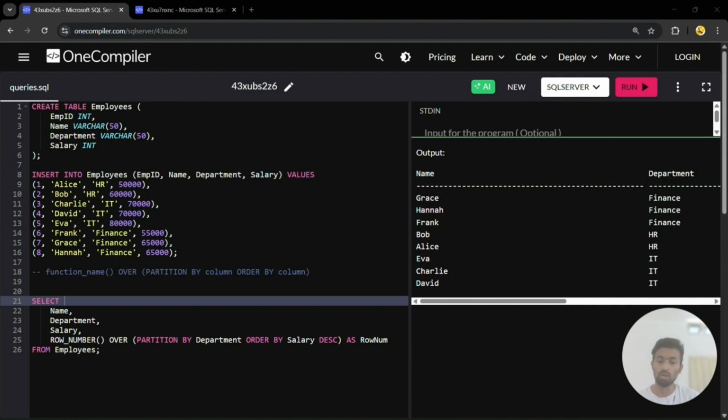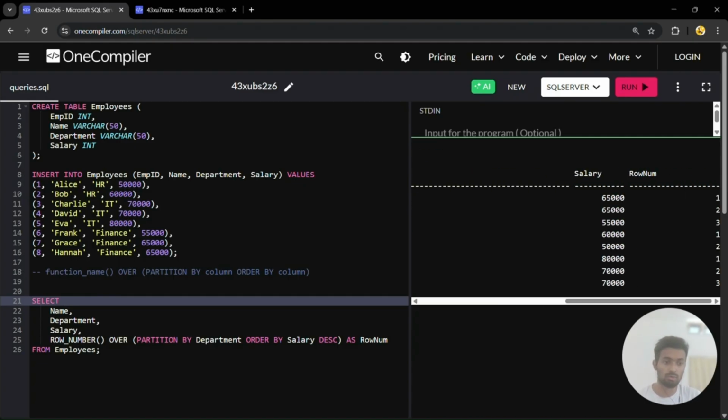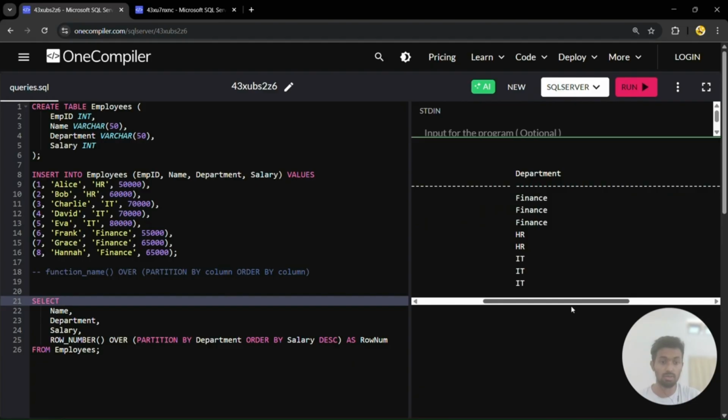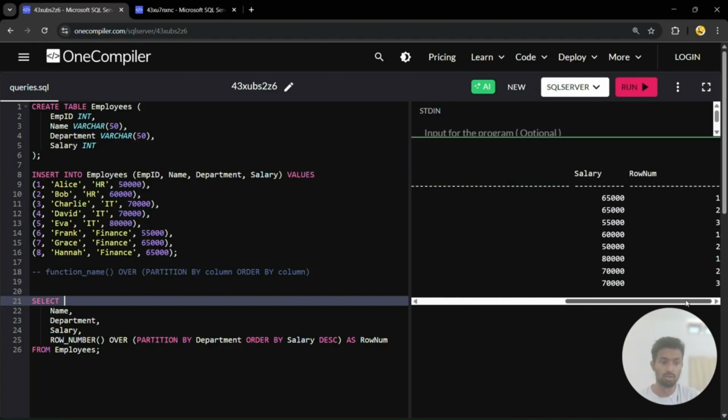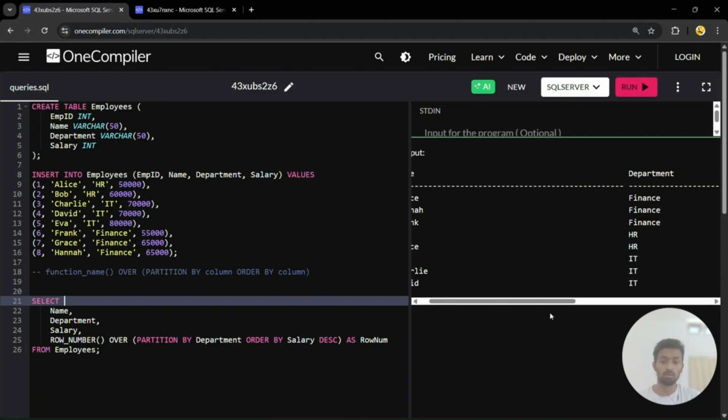With this query, we assign a unique row number to each employee in their department. As you can see, we got a new column called row number. And it is 1, 2, 3, because there are 3 people in the finance department, 2 people in HR and 2 people in IT. So 1, 2, 3, then 1, 2, and so on, the row number based on their salary.